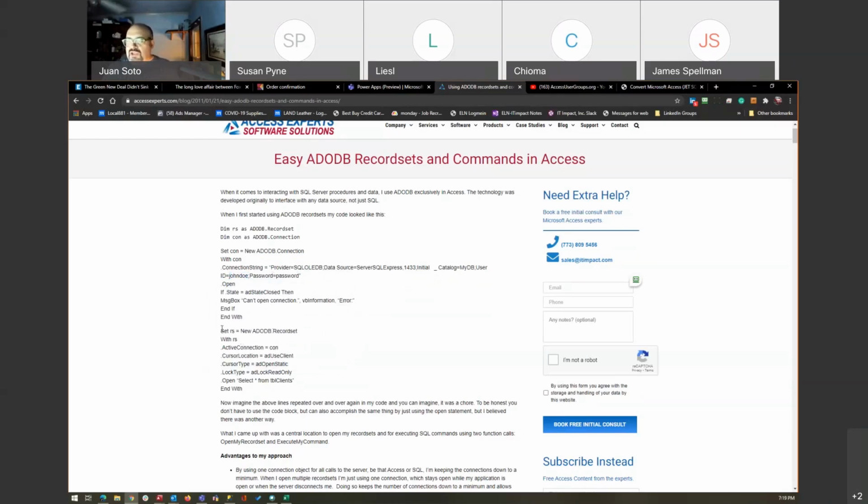Now you're ready. Once you create the connection, now you're ready to create the record set. Oh, okay. Set RS new ADODB record set, instantiate the object, identify the active connection. I mean, this goes on and on and on, right? Also, I can just open this record set, and now I'm ready to receive the results of that record set in my code to do Lord knows what.